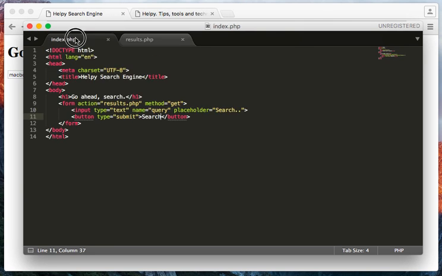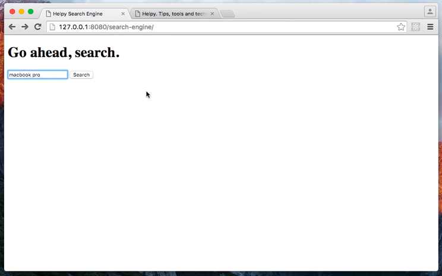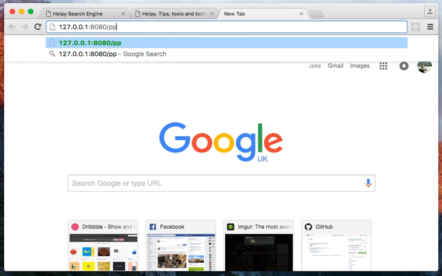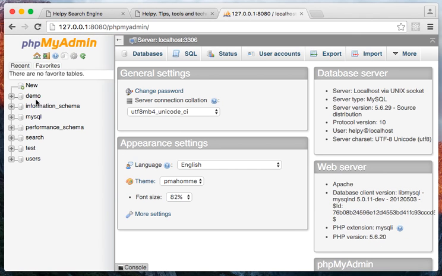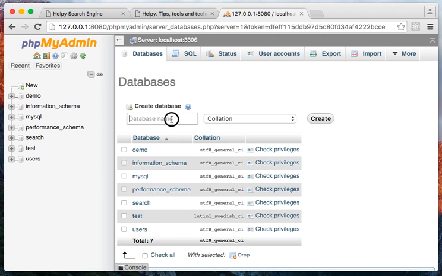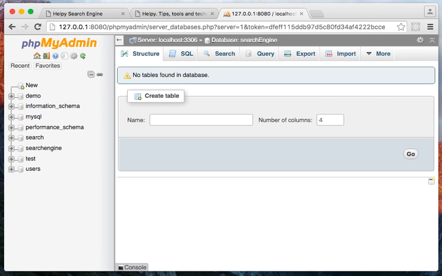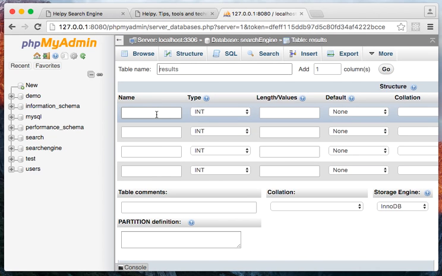Now what we're going to do next is we need to create the actual database. So we're going to go to our local database. If you're using MAMP or WAMP, it's phpMyAdmin. So if we create a new database and we call it search engine, what that's going to do is pull in some results. In new, we call this table results. We give it 4 columns. Now each result is going to have a unique identifier.